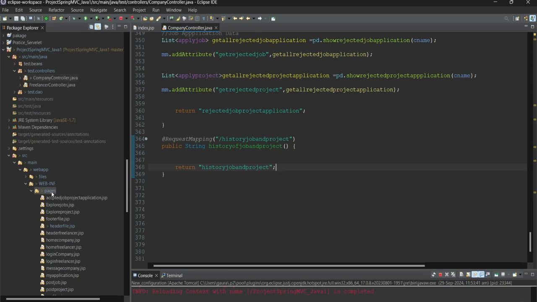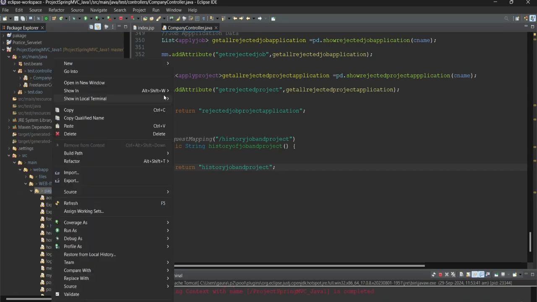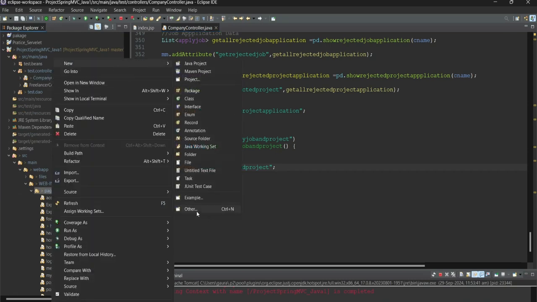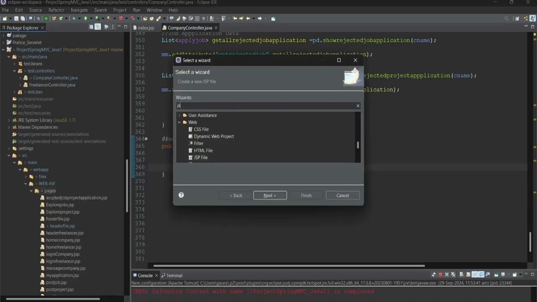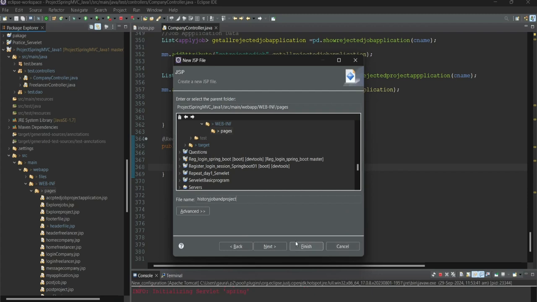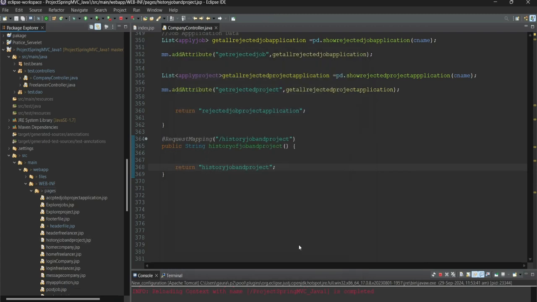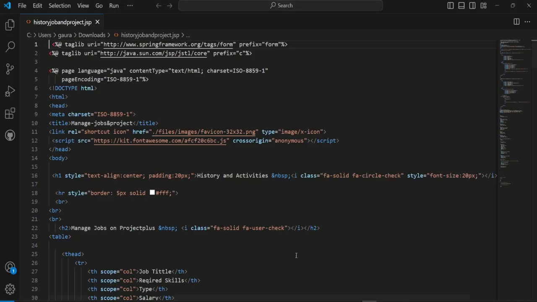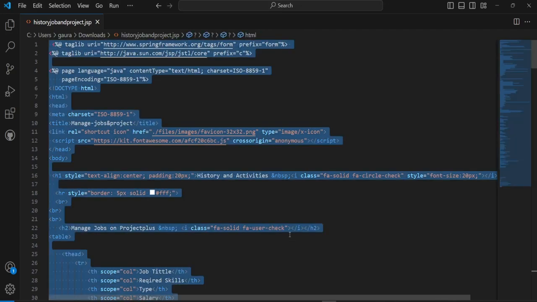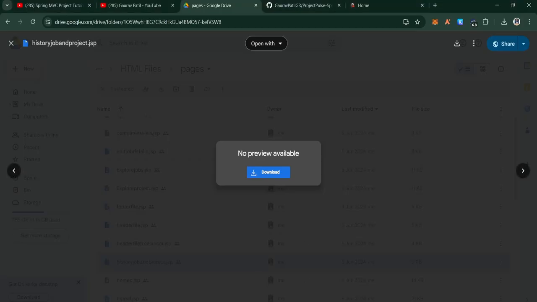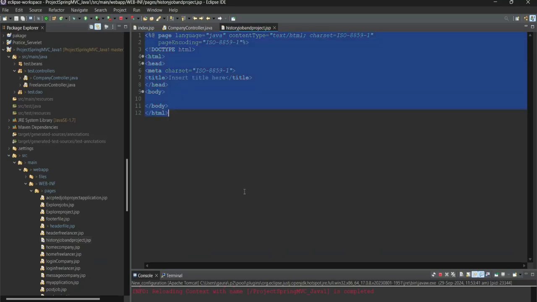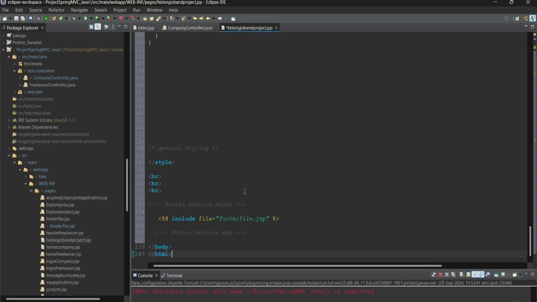So we have to create that page in our pages folder. Click on that, new, other, and JSP. Click on that, paste our mapping, click on finish. Here you can see the page is created. Now we have to paste this entire code on that particular page. So we copy this entire thing from here and paste it here. Okay, so I pasted those things.